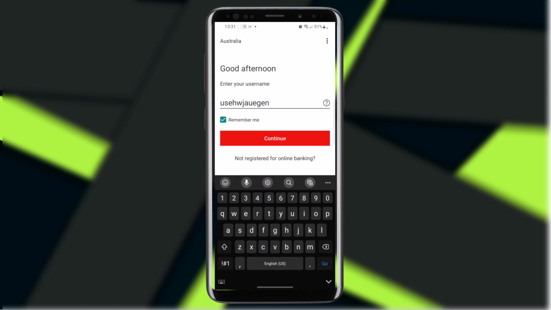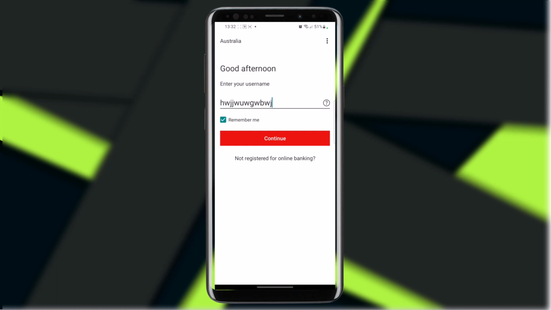After opening the app, you need to provide your username. Once you have provided the username, you can click on the Remember Me option to be remembered, or you can leave it unchecked. After providing your username, you need to click on the Continue option, and then you need to provide your password, the password of your bank account. After providing the correct username and your password, you need to click on the Continue option.